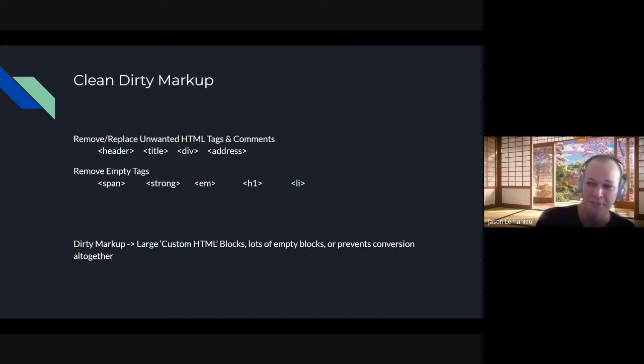So because we were in control of this environment, and again, this is all specific to your specific environment, we knew that there was no valid reason for anyone to have a header tag in our content unless they pasted it in. We weren't styling it. We weren't doing anything with it. So we would kind of strip some of those things out.